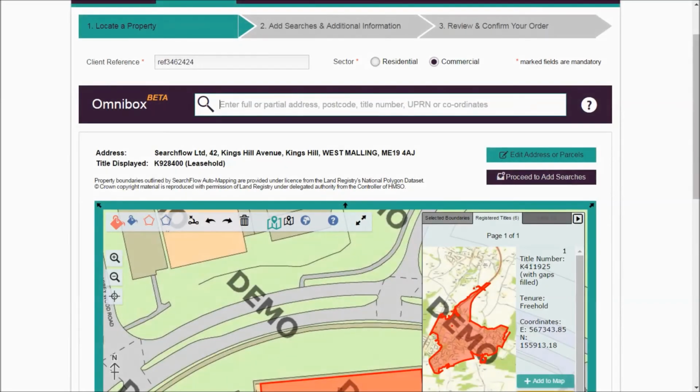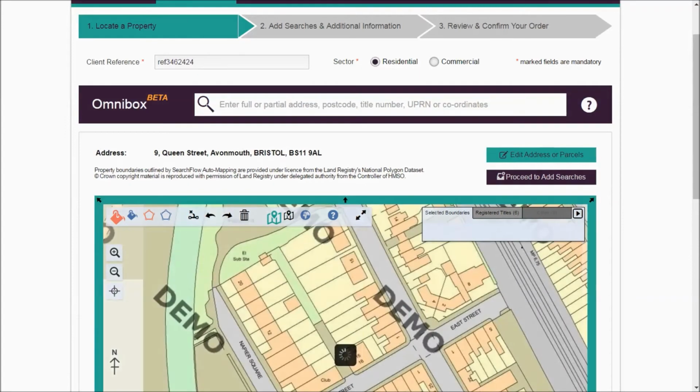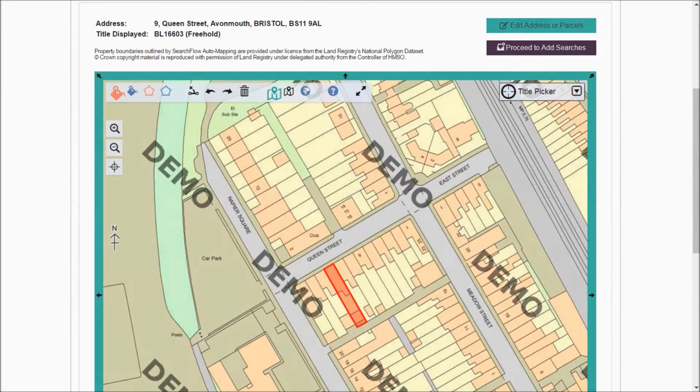Another search method on Omnibox is to use the UPRN, which is the Unique Property Reference Number. Enter the UPRN into Omnibox. Again, it should find the result. Click to select, and it should take you straight to the property and mark up the property boundary.